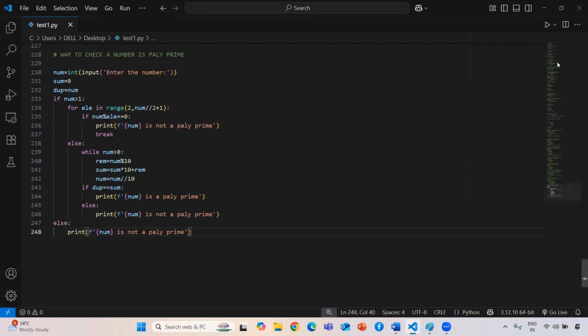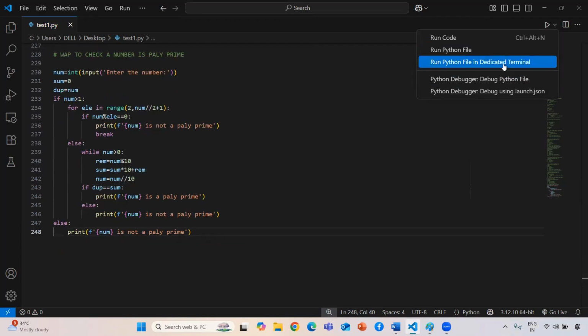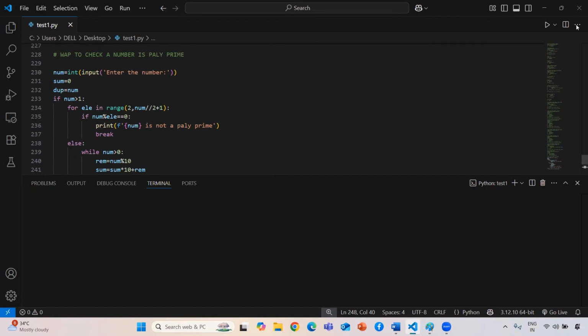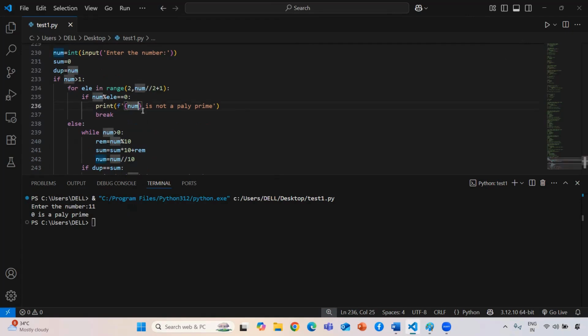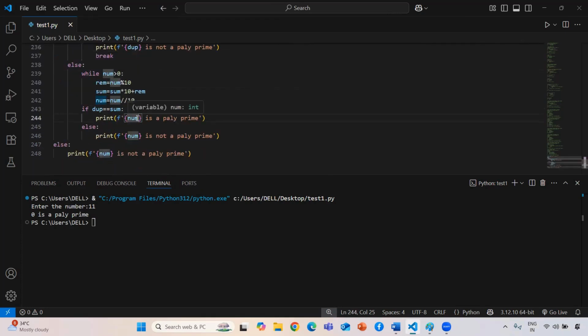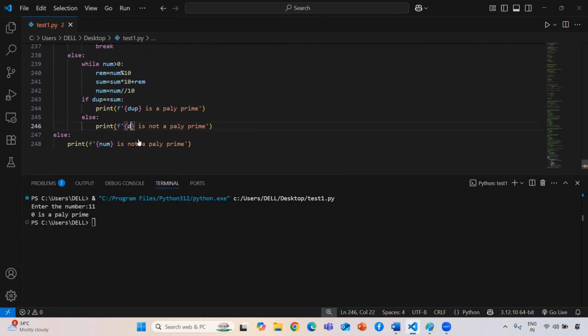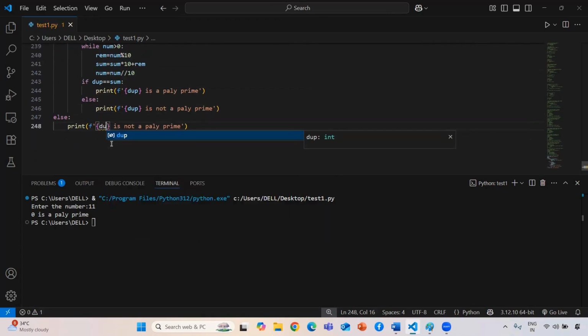Now we need to check. First, we know 11 is a prime, so first I'll give 11. If it gives me the correct output, this is a prime. Every time I need to give my DUP, because my number becomes 0 after this happens. So every time you need to pass your DUP only. Sorry for my mistake.